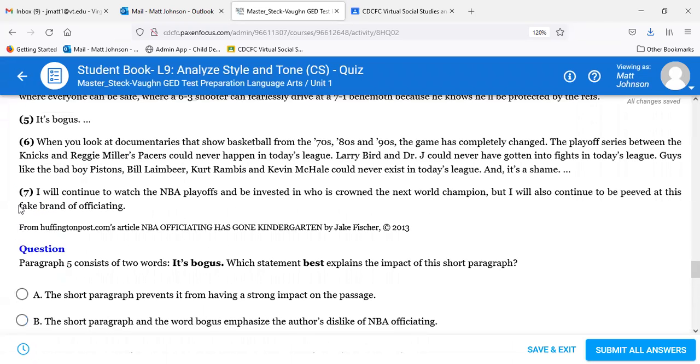And then in paragraph 5, it only consists of 2 words. It says it's bogus. Again, we talked about using short sentences, long sentences. Well, it's bogus. It's about as short as you can get. So it's really punctuating what he has to say. So which statement best explains the impact of this short paragraph?